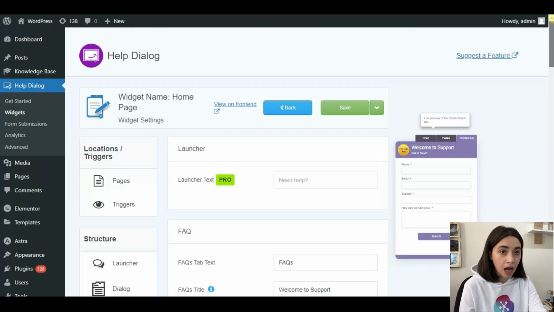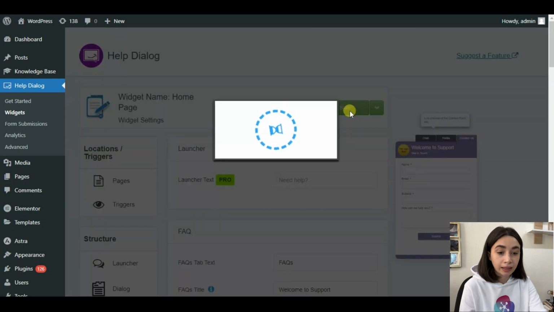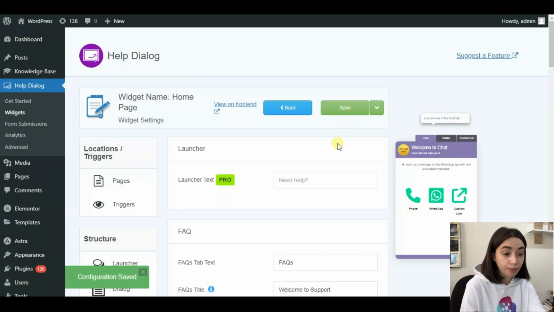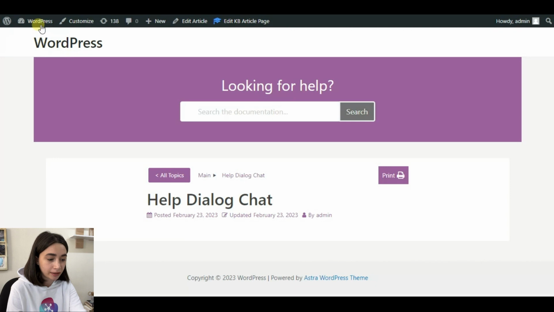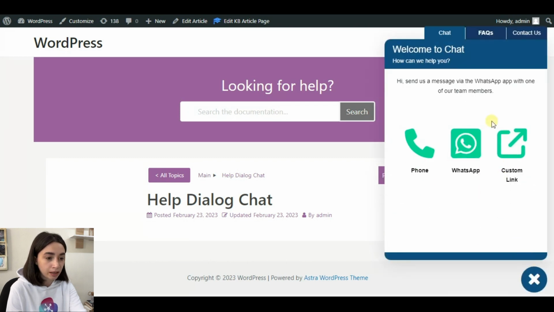So this was it. Now let's quickly save these changes that we made, and let's see our chat in the front end. So let's go here and, okay, great. Now we have the chat. As you can see, here is our icon. It has a hover, and then when we click on the chat, we have the phone, WhatsApp, and custom links in the chat section. So this will take your users to your WhatsApp, and this will take your users to a phone call. And here you can write down, make a custom code.